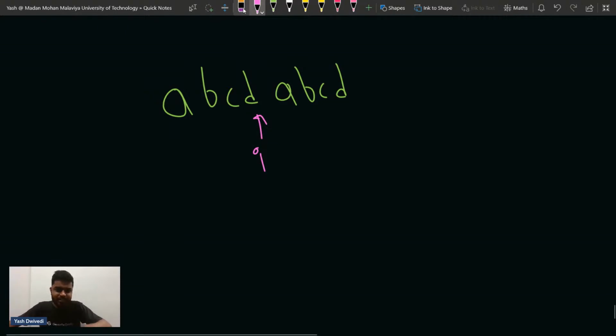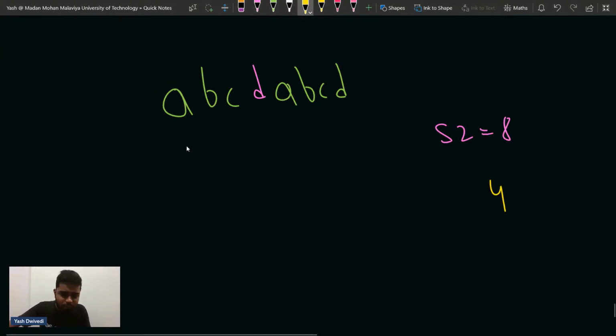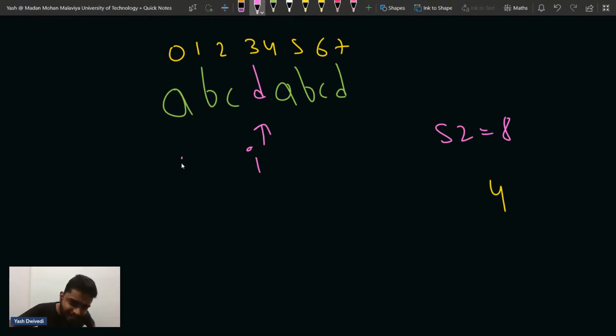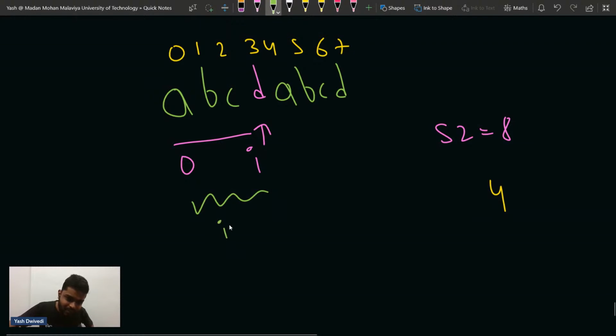So if you will consider this, what is the size of this string? So the size of this string is nothing but 8, right? So size by 2 will be what? 4. Now if you will see, so 0 1 2 3 4 5 6 7, so this is where my I is standing. Is that clear to everyone? So 0 till I is the first half. Is that clear? And the length of this much segment will be I plus 1. Is that clear to everyone, guys?